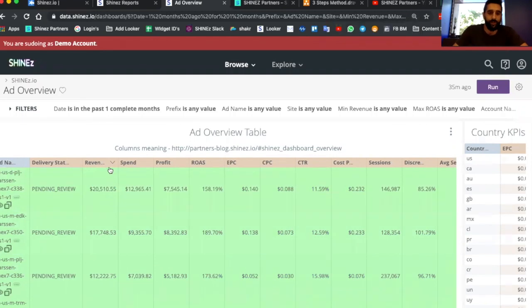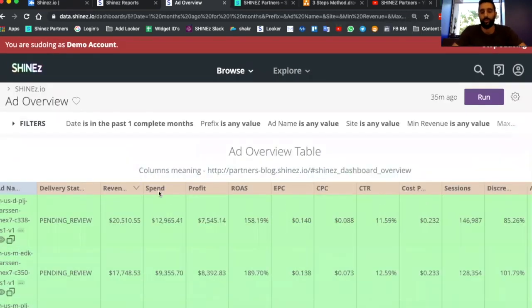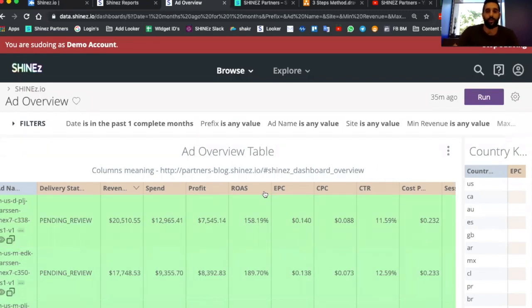Revenue, it will be the revenue, obviously. The spend, we are pulling it from the platform, and we calculate the profit and ROI. EPC, earning per clicks, that we did in average, and we're gonna jump into how exactly we calculate it in a bit.